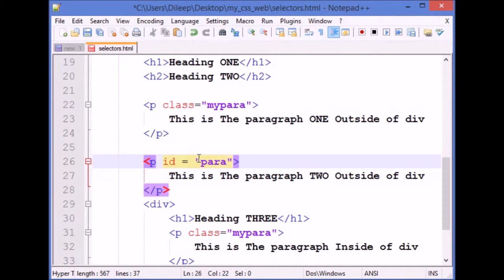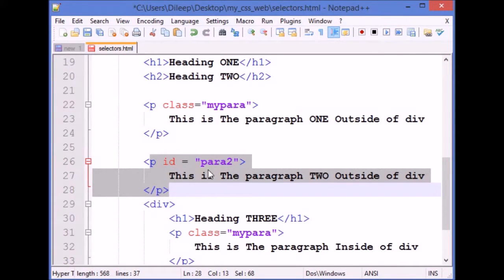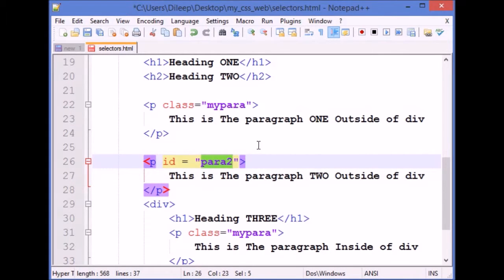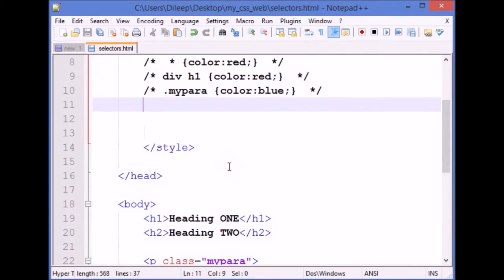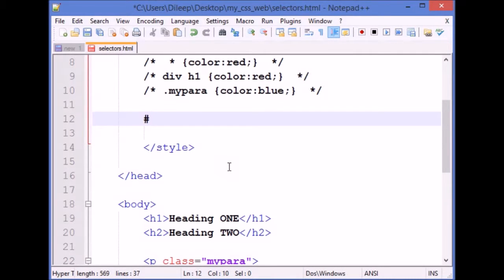suppose para2. Okay, so now this paragraph, which is outside the division, is having the unique ID para2. So this paragraph is now uniquely identified within this page by para2. So I want to apply the CSS rules to this paragraph only. So how will I do that? I will use the ID selector. We know how to use the ID selector: using hash, then the name of the ID, that is para2, and then we can simply apply the rules. So here the text color is red, suppose.